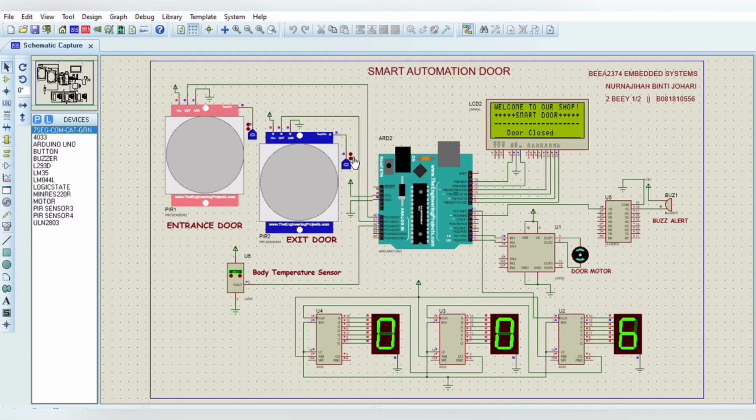What will happen if the PIR sensor at the exit door detects movement? It will show on the LCD that the customer is out, and the door will open as the door motor is rotated here, and the door will close back because the motor is rotated back to its position. And here the buzzer won't alert because I didn't set the code for the buzzer to make a sound. So let's move on to the coding part.